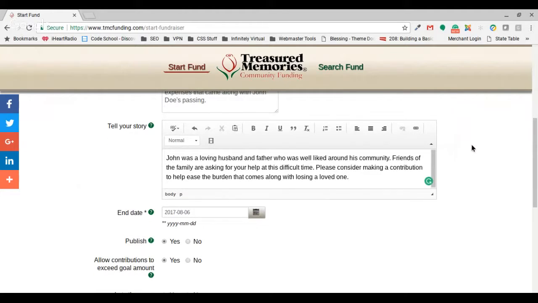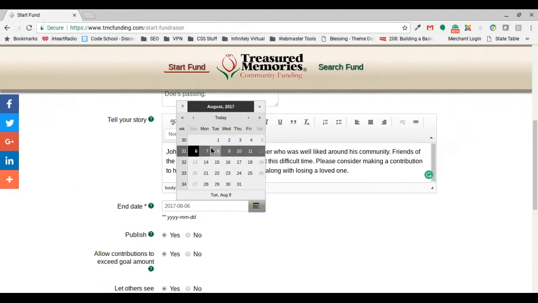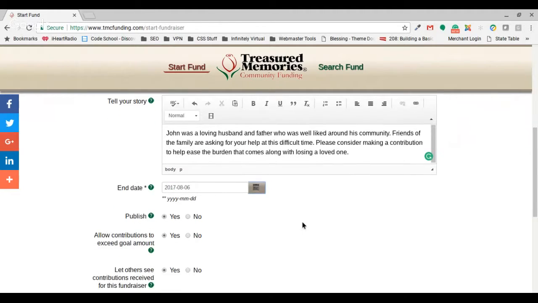Okay, moving on to the next option, which is the end date. It automatically goes for 30 days if you don't touch it, or you can come over here to the calendar and then you can pick what end date you would like. I'm going to leave it at 30 days for now.